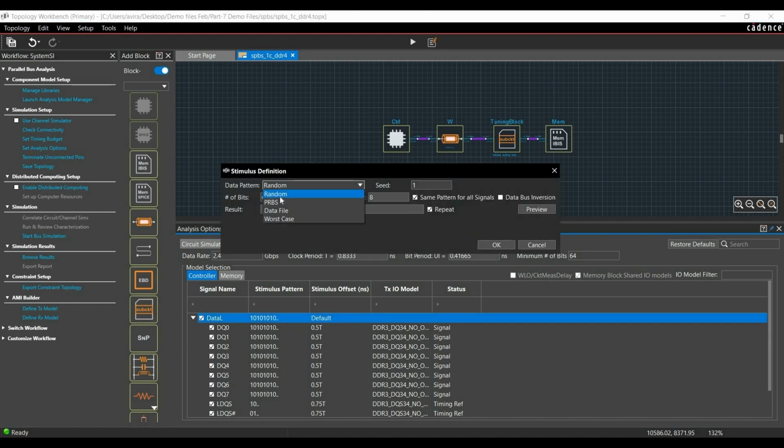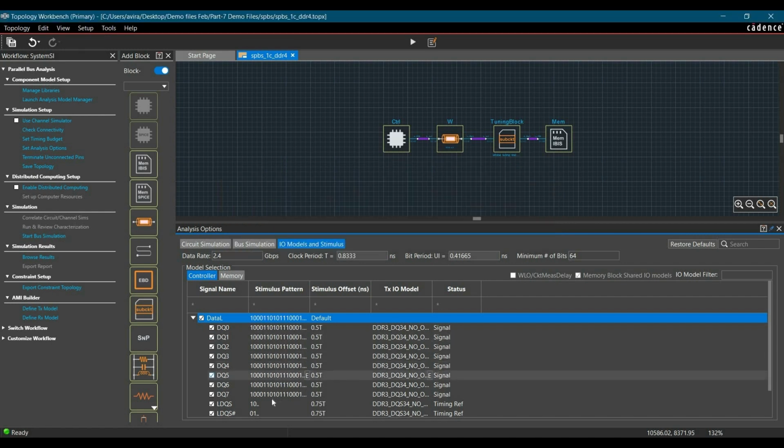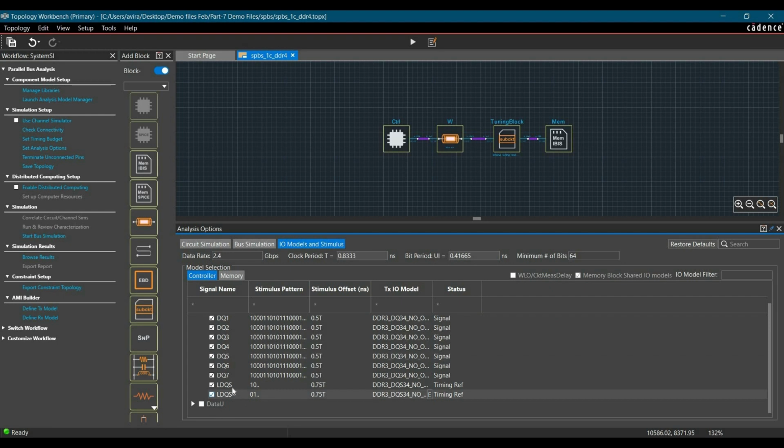Here make sure you have selected the random data pattern. Number of bits is 64. Click on Preview and OK. Here we go. So we have assigned the random stimulus pattern for all the data lines from DQ0 to DQ7. Next we are going to change the stimulus offset, but before that make sure LDQS and LDQS# have a stimulus pattern starting from 10 and 01. Alright. So in this case it is fine.